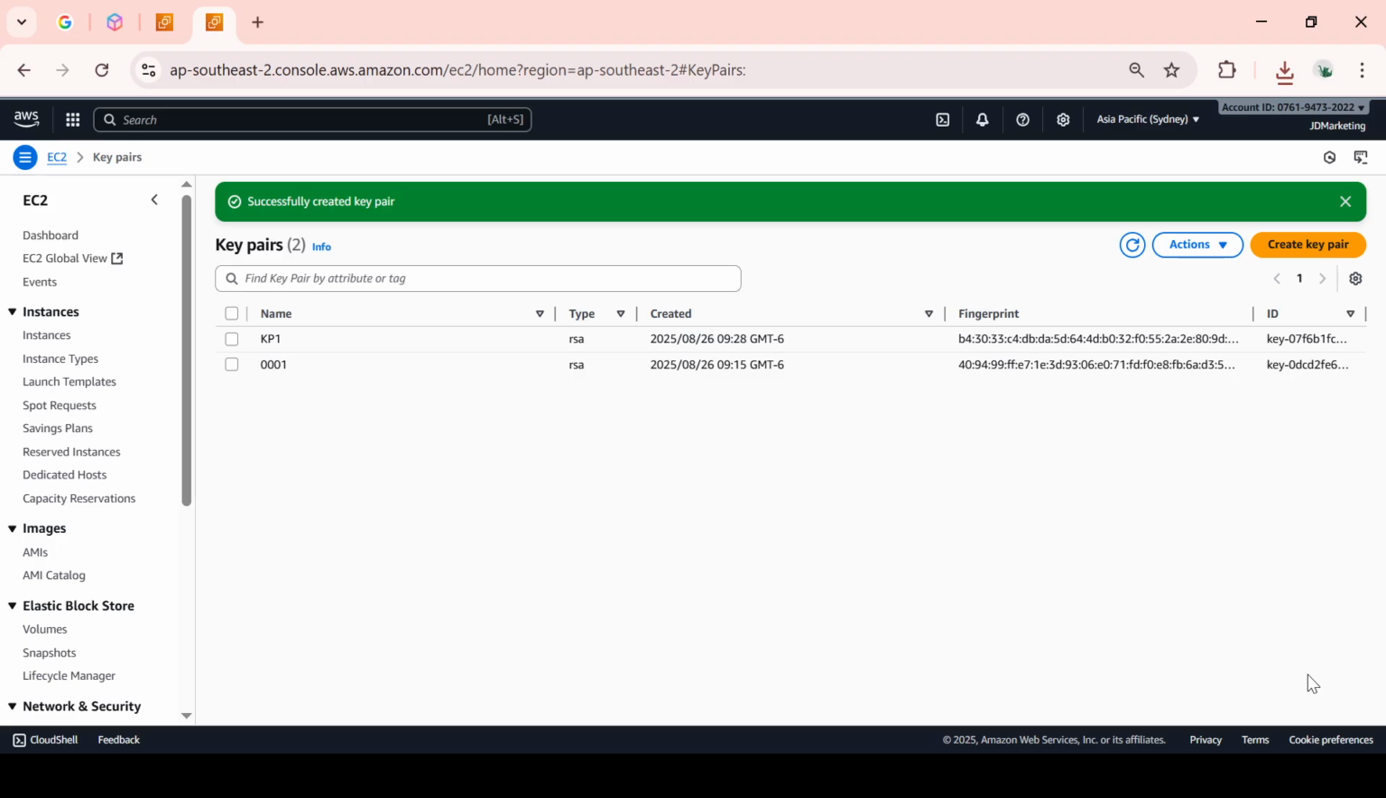And that's all there is to it. You've successfully created an AWS key pair, paving the way for a secure and efficient connection to your AWS resources.